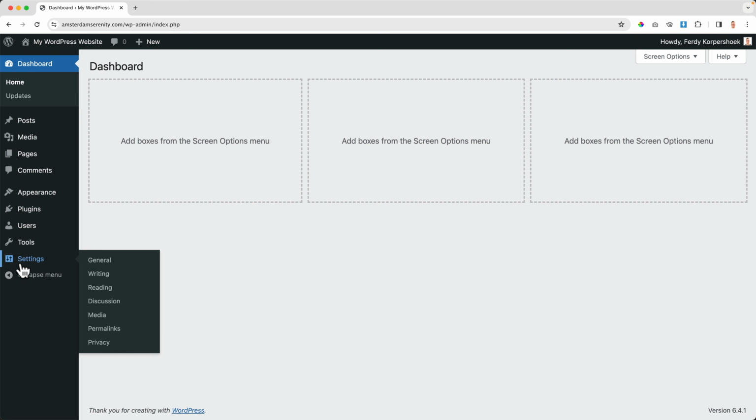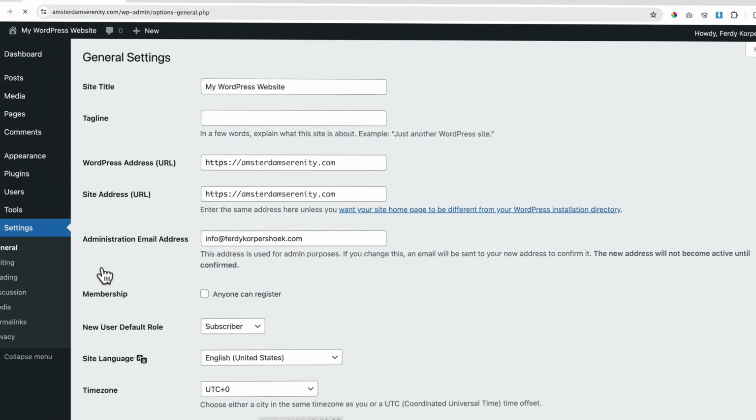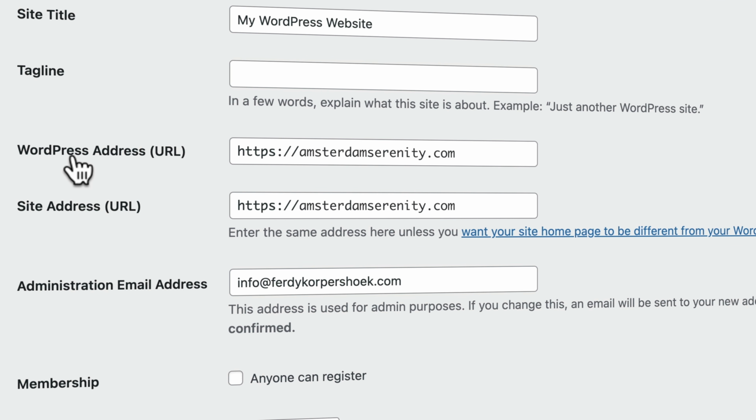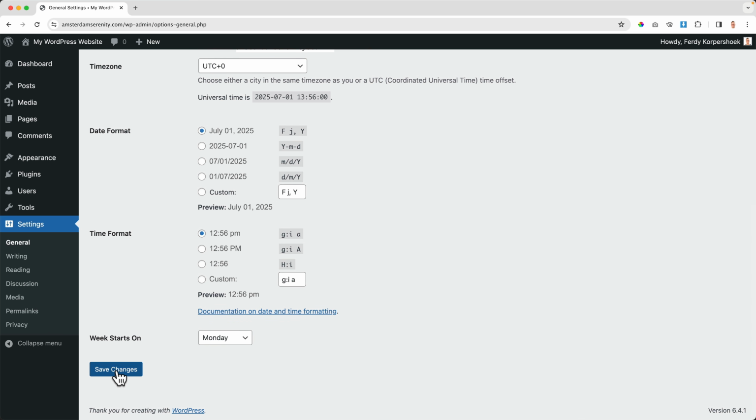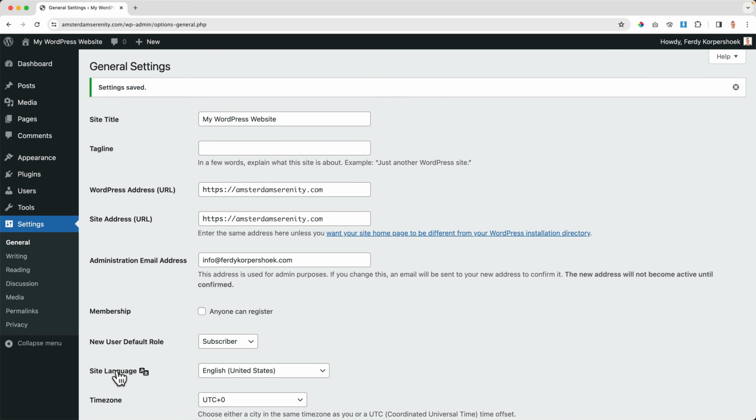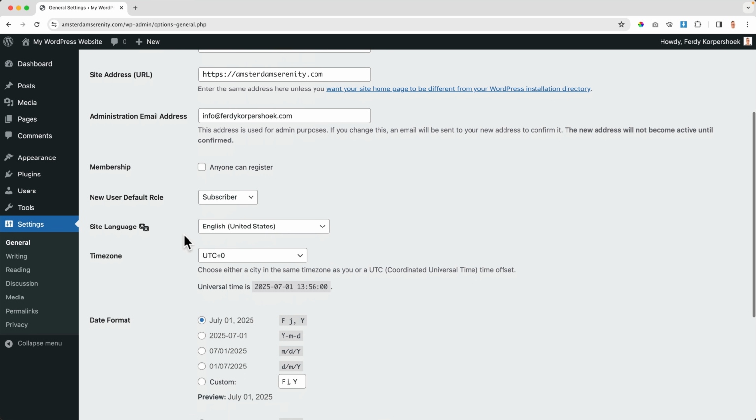Then I want to go to the settings, general, and make sure that over here in my WordPress URL, it says HTTPS and not HTTP. If there's no S, you can add it over here. And also over here. And then scroll down and save the changes. If you need to change it, you need to log in again. Go back to settings, general, and I scroll down.